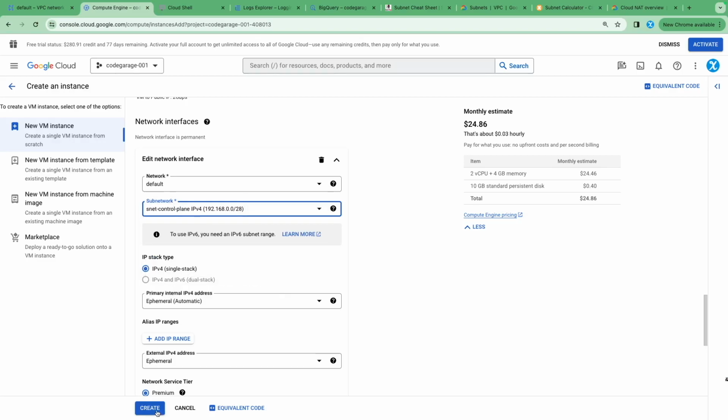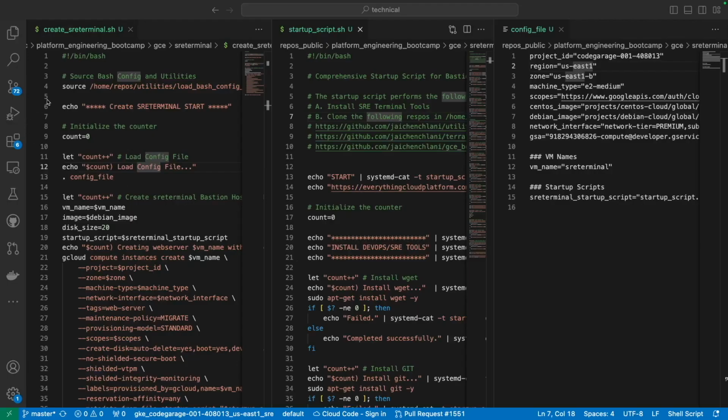You can very well go ahead and create the instance from here, but hey, we are SREs. We'll go ahead and use our bash scripts to create this SRE terminal Bastion Host VM. Let's take a quick look at our create SRE terminal bash script. So this is the bash script on extreme left in the first column. The second column has the startup script that it will run, and the third column is of course the config file where we are defining our variables that will get used in the bash script.